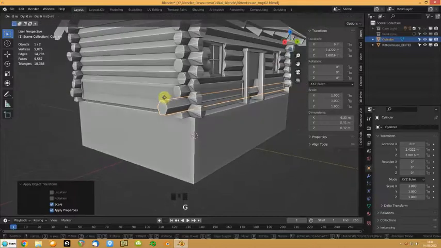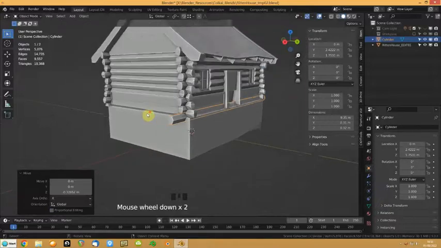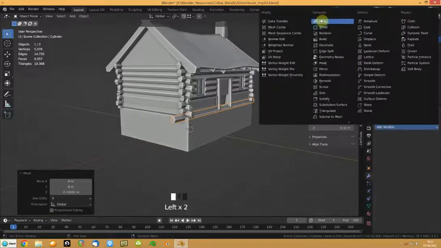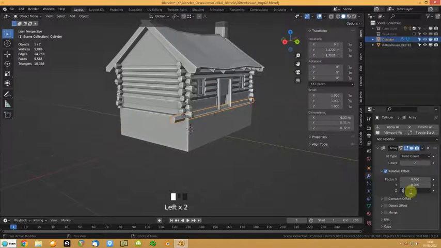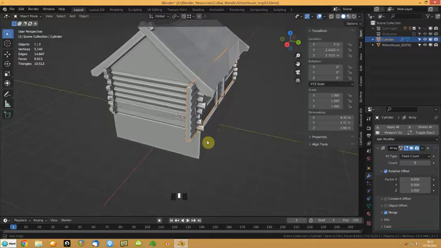Okay, so I'm going to go GZ, I'm going to move it down to there, and then I'm going to add my array. Don't want it on the X, I want it on the Z. I want to merge so it joins points, and then we're just going to go up 9. That's fine and dandy.